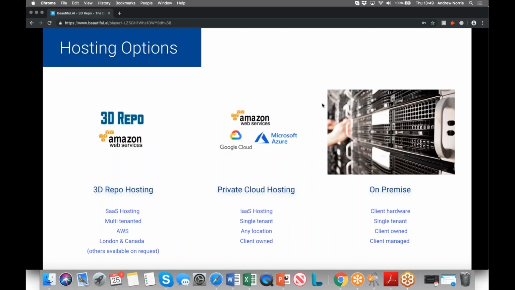We do offer a number of hosting options, so everything that we show today will be in our 3D Repo hosted platform. There's two versions. The one we're showing is the London hosted version. There is one available in Canada as well for some of our clients. They're completely separate, so if you upload to one, it won't be available in the other, mainly to do with security and data residency.